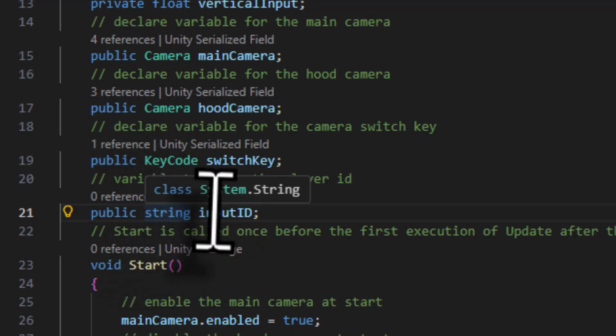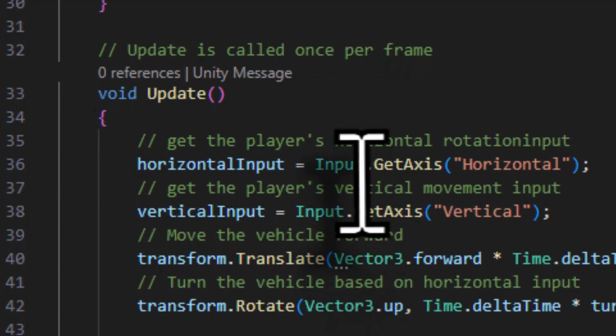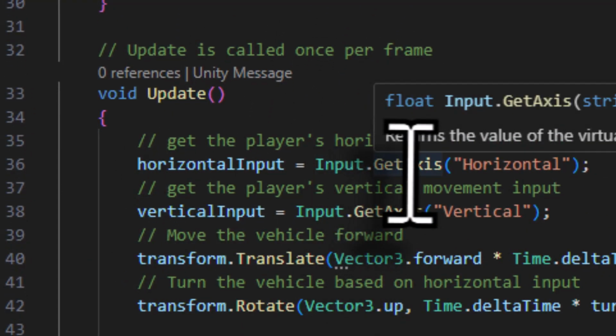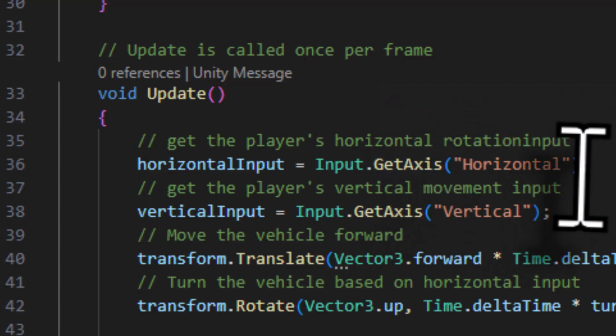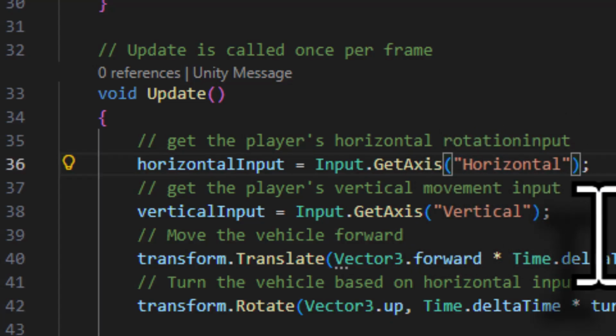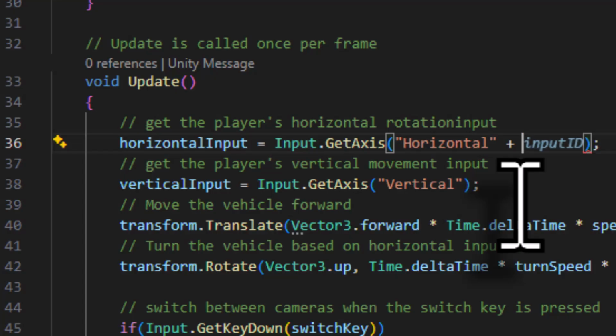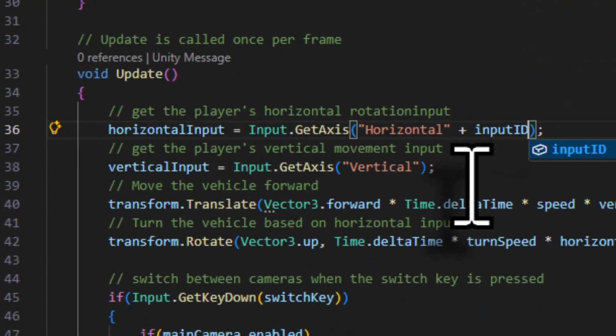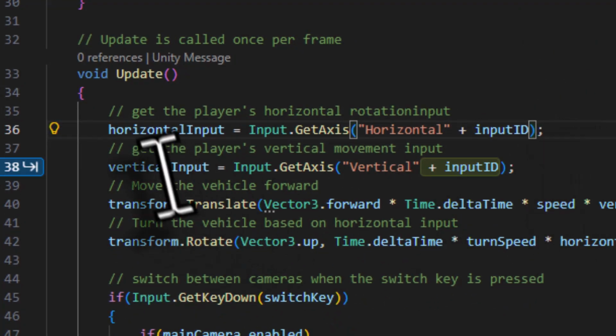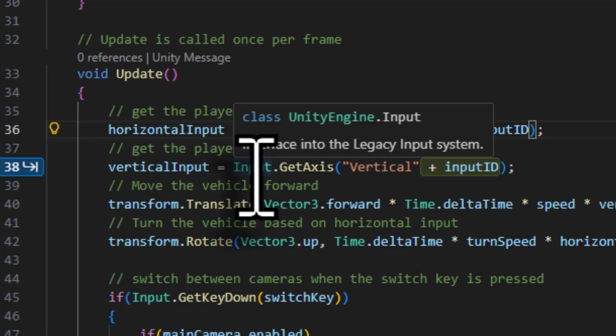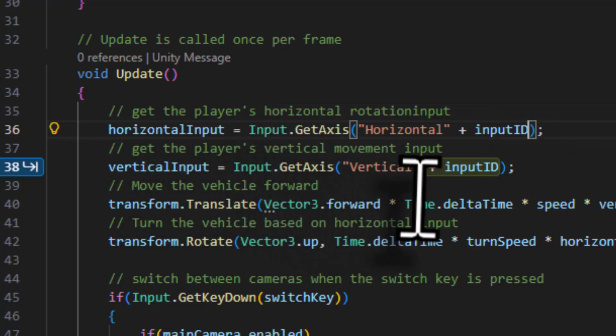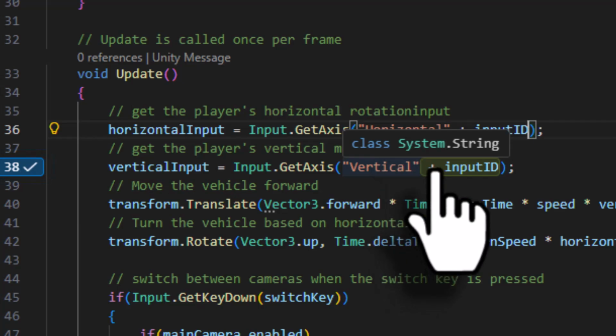I am going to use this in our Input.GetAxis because this is where we are going to pick up what keys the users are pressing. If the left user is pressing, then for this horizontal I have to add, I will type plus and I am going to call this variable inputID. And similarly, when the vertical key is pressed, the vertical input, I will make it equal to Input.GetAxis vertical plus inputID.